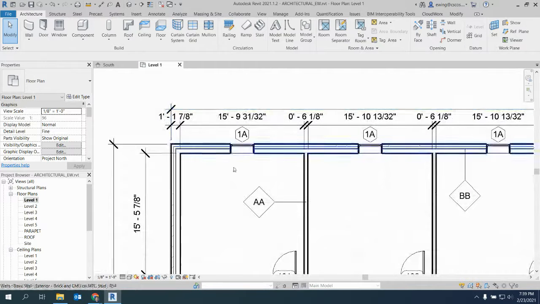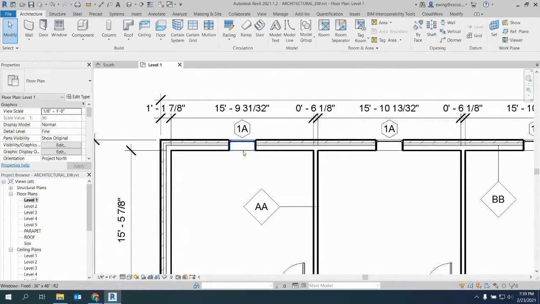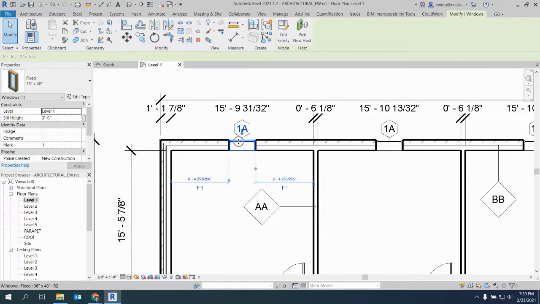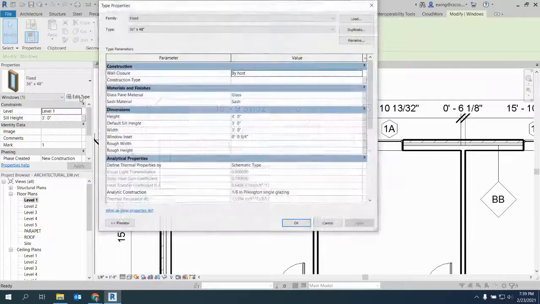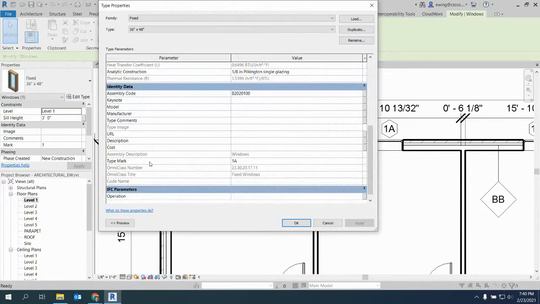So I want this window, because we know that they're identical. Instead of 1, since you're not going to see a number 1 window, I'm going to select this window. I don't care about the mark, I care about the type mark. So I'm going to click Edit Type. If I scroll down until I find type mark, I can call this 1A right here, or whatever you want to call it.